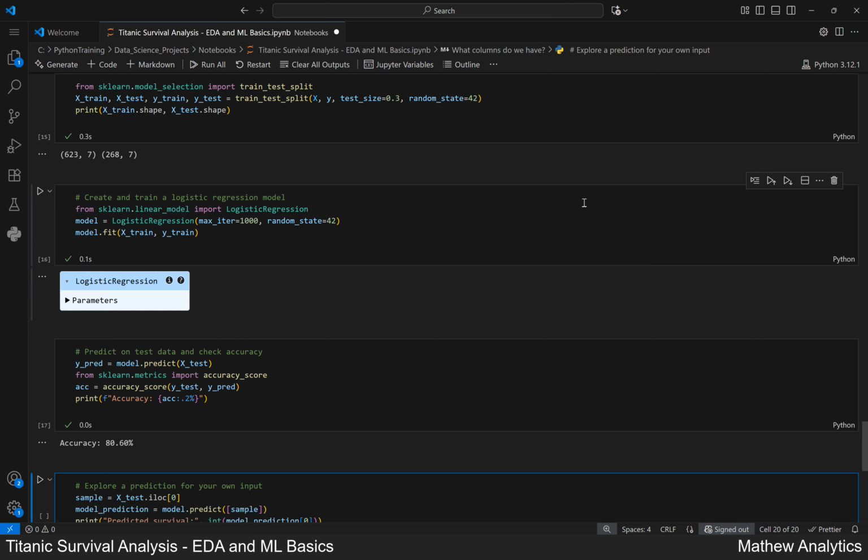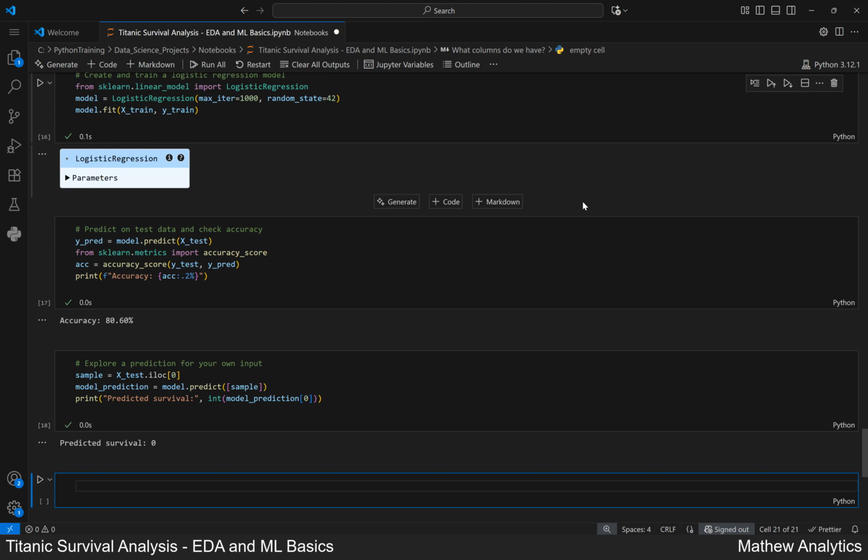Running the cell now. This output shows the model's prediction for a single passenger from the test set, indicating they likely did not survive, 0. This example highlights how we can use our trained model to make individual predictions based on the input features, connecting the data columns to meaningful survival outcomes. It demonstrates the transition from exploring dataset features to applying the model for real-world predictions. Which values matter most for survival? Experiment by changing some sample values.